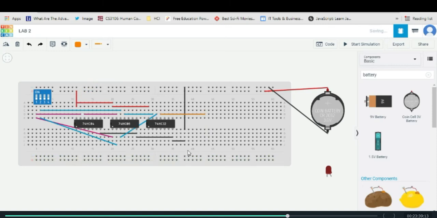Okay, so to test whether our circuit is working properly, then we have to do this. Drag this one. You can use the, what do you call this one? The LED.